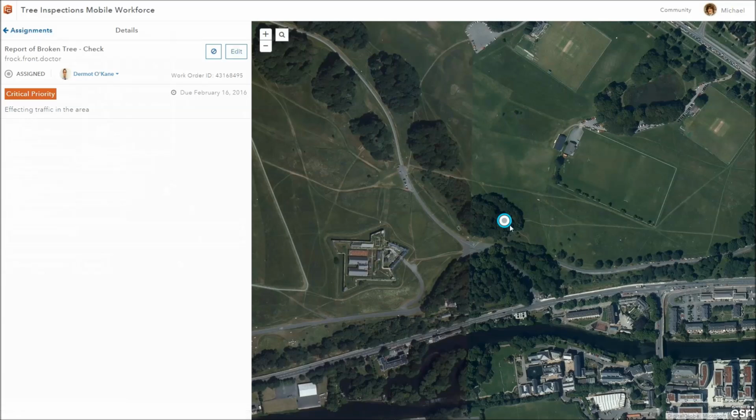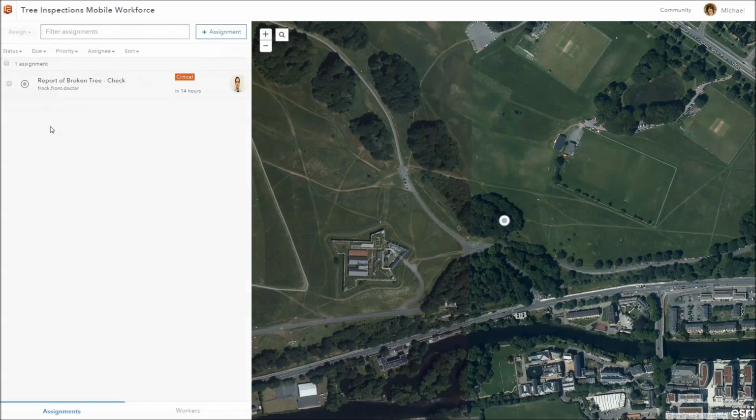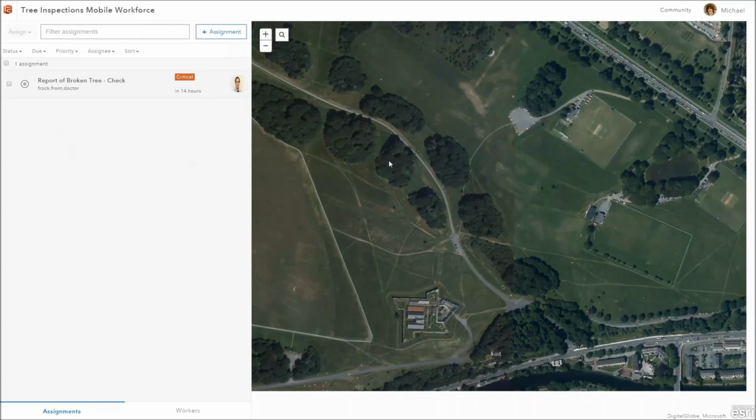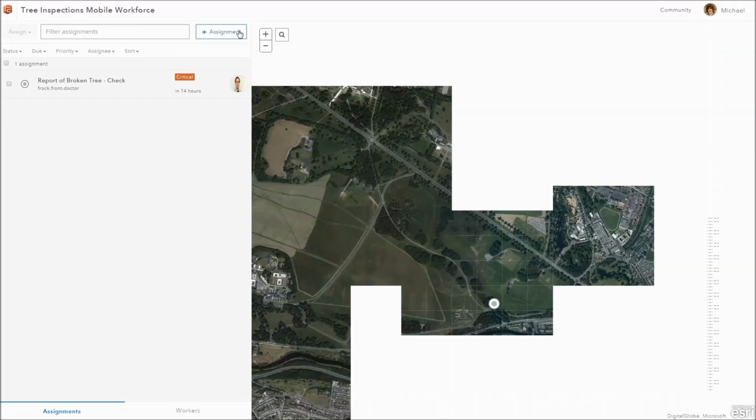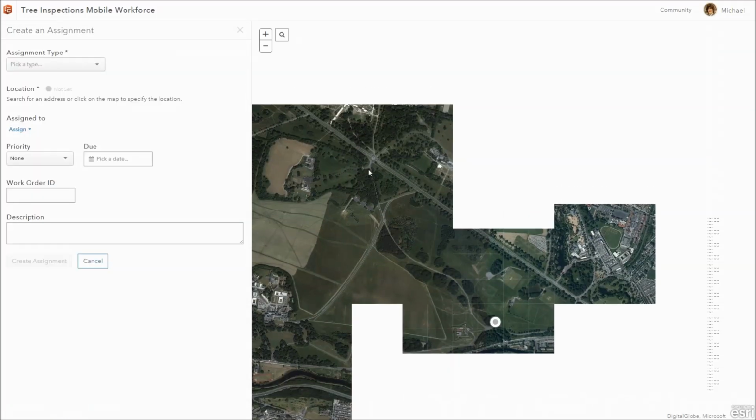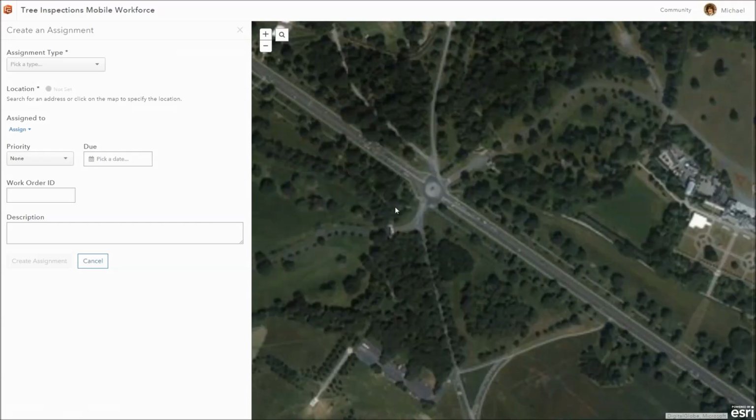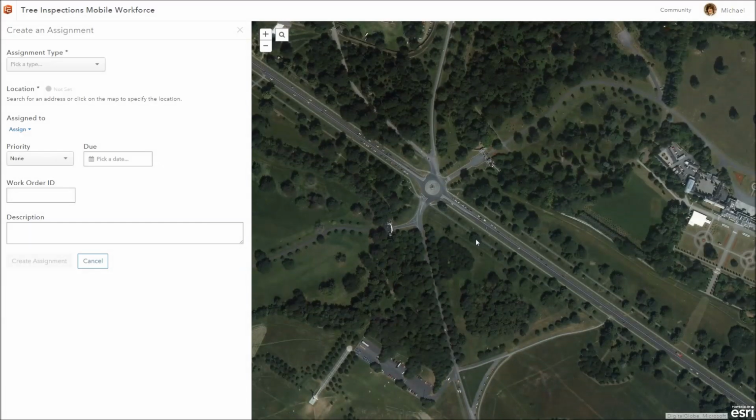So you can see, after adding in a point here, you can click it. It will bring up your pop-up here, and then you can scroll back to your assignments. So I'm going to create one more assignment. This time I'm not going to use what3words. I'm just going to click the location. So you can see a tree here.